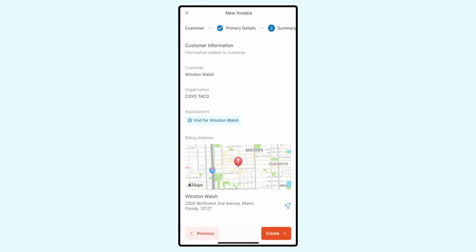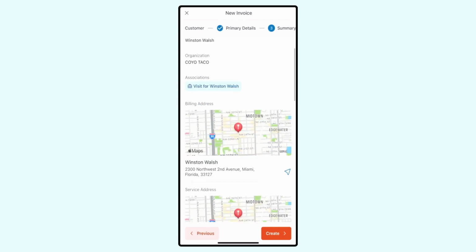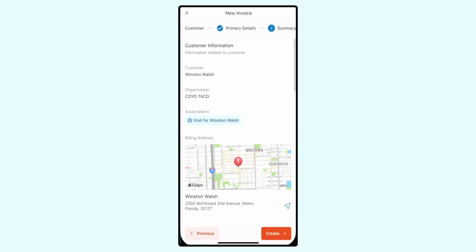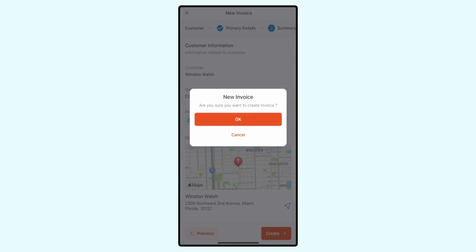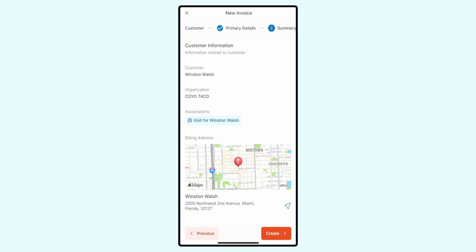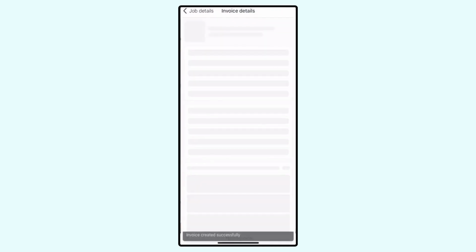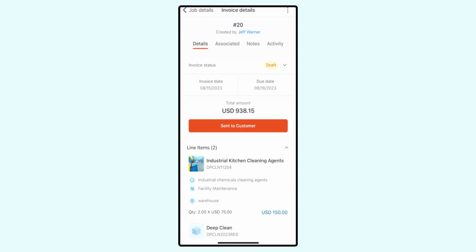Now that all the important information is inputted, we can go ahead and select Create. Select OK. Now you have successfully created a new invoice from a job.